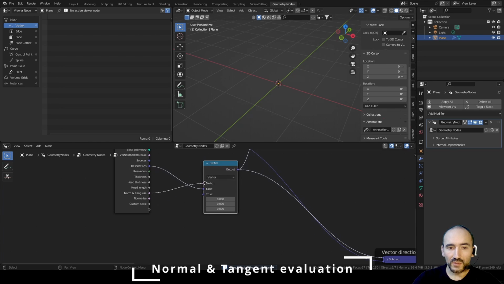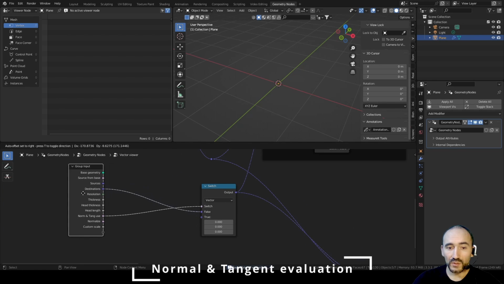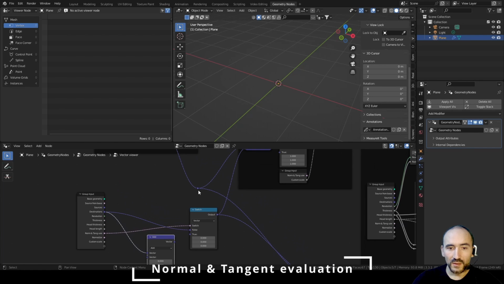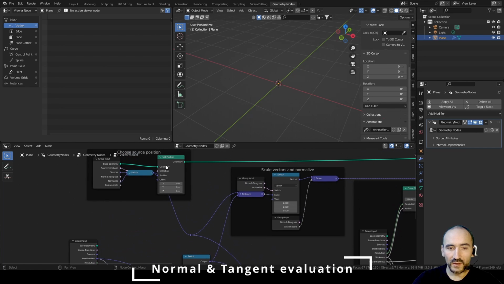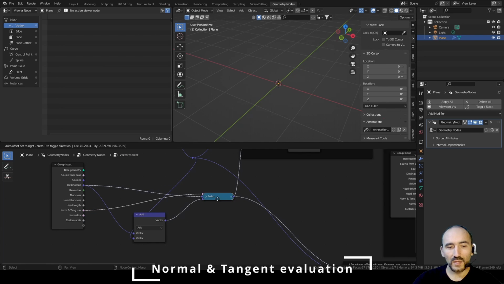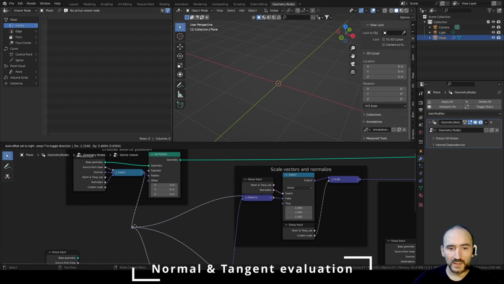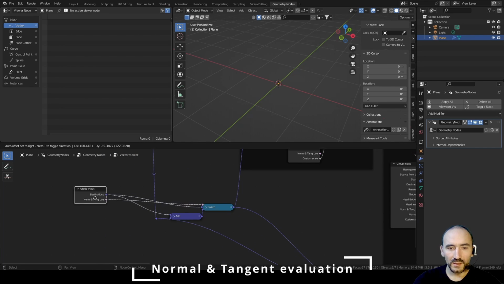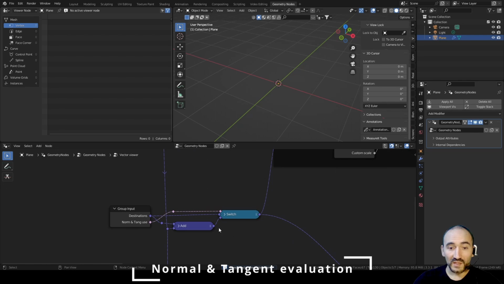Otherwise, if the norm and tangent use is switched on, we want to add from the destination the source we chose before, and then use these in the switch node. We can collapse these, create a frame to help us understand the layout, Ctrl H to hide the unused attributes here, and this is the final layout of this selection.